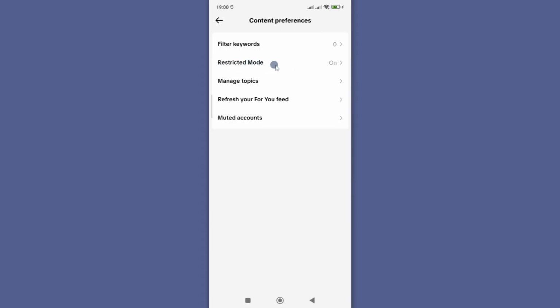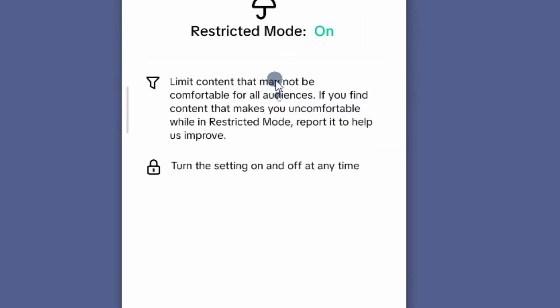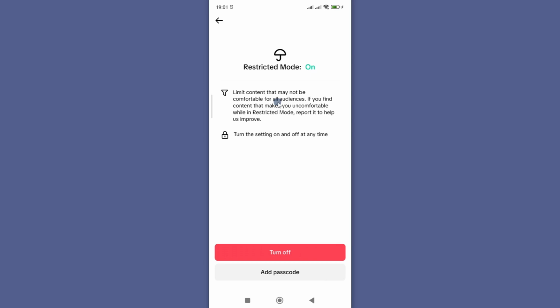And here you can see restricted mode is on. This means mature content has been disabled on this account, and the only content that I'm watching is content that is comfortable for all audiences.